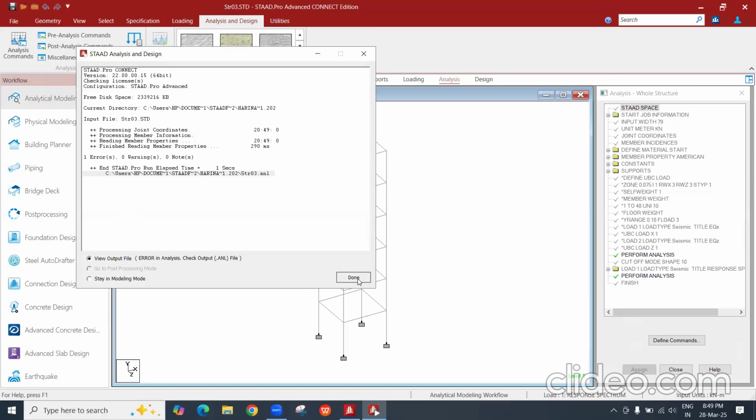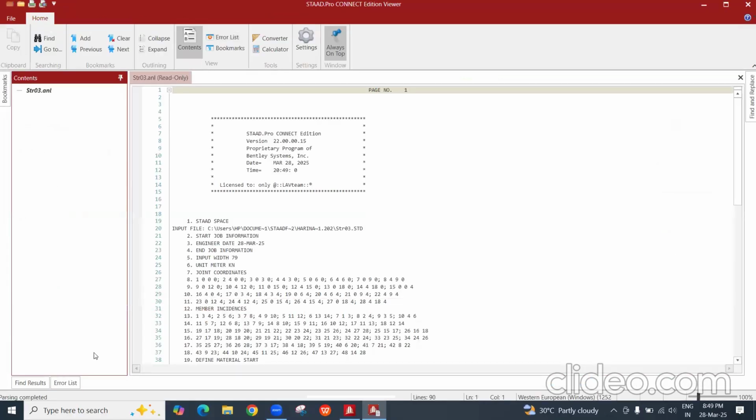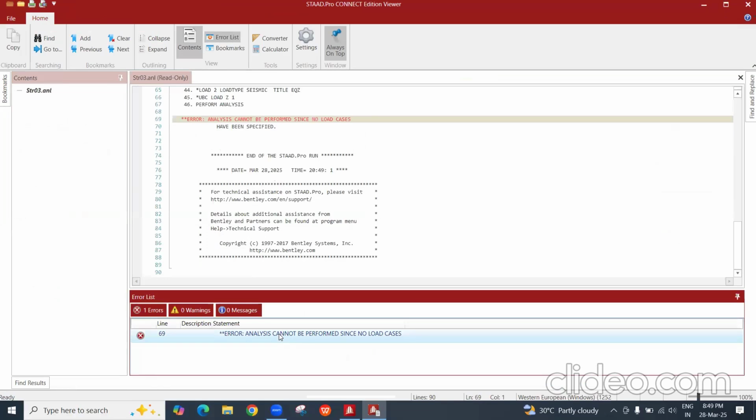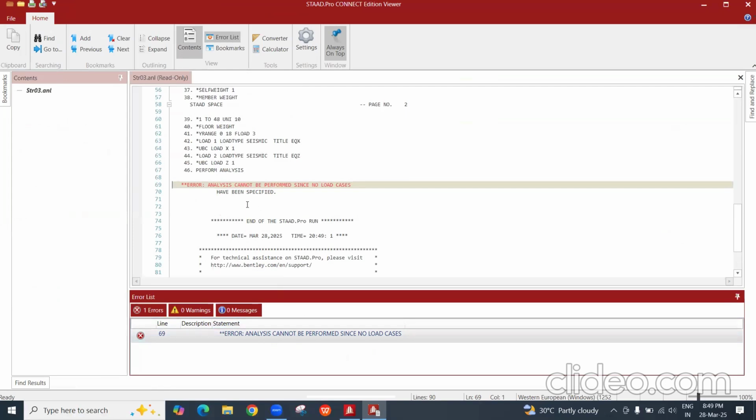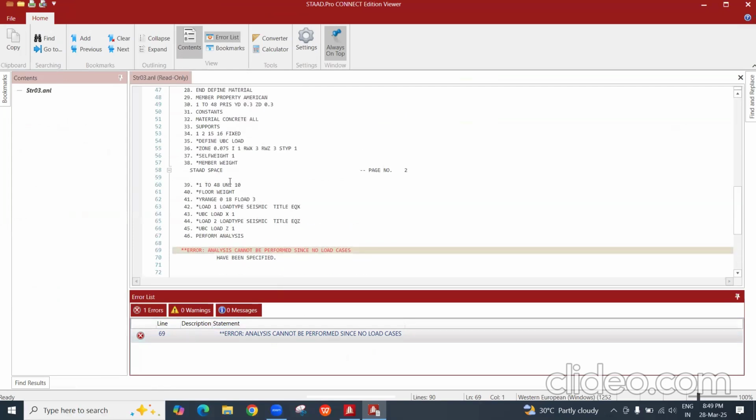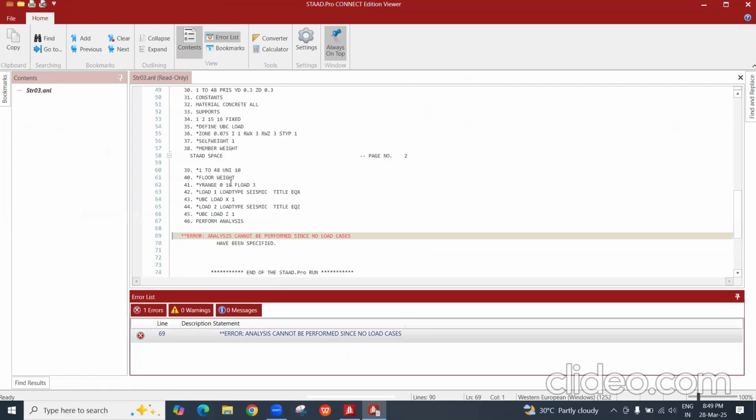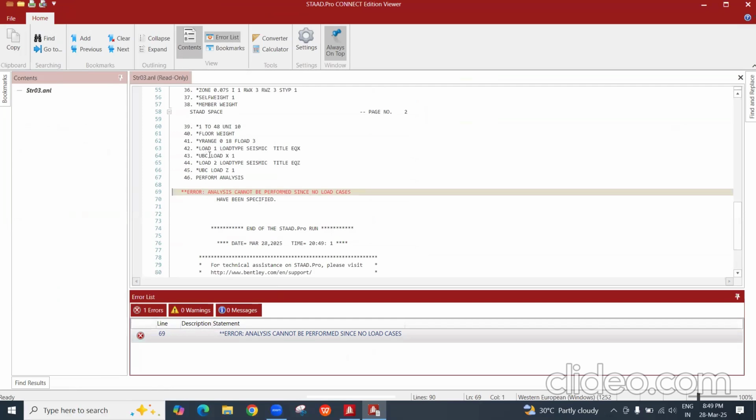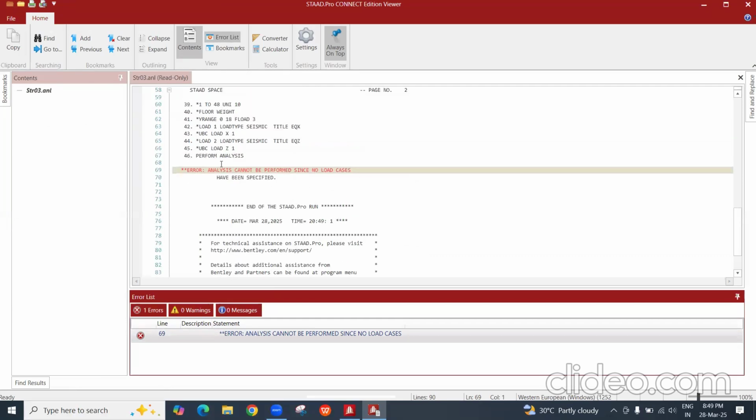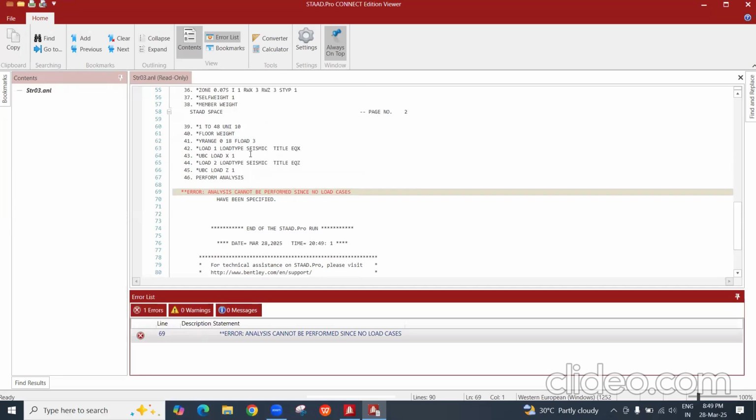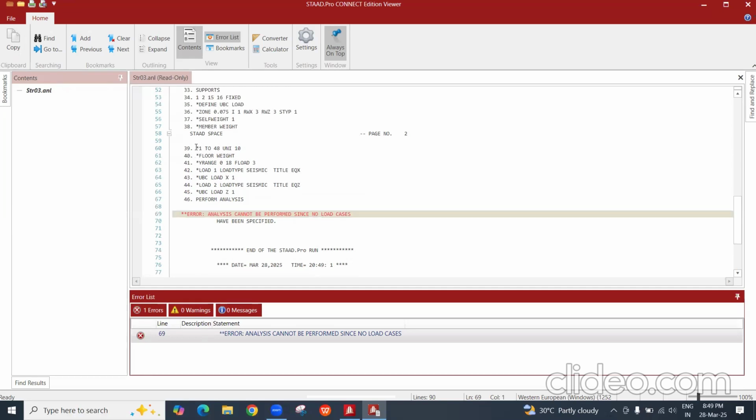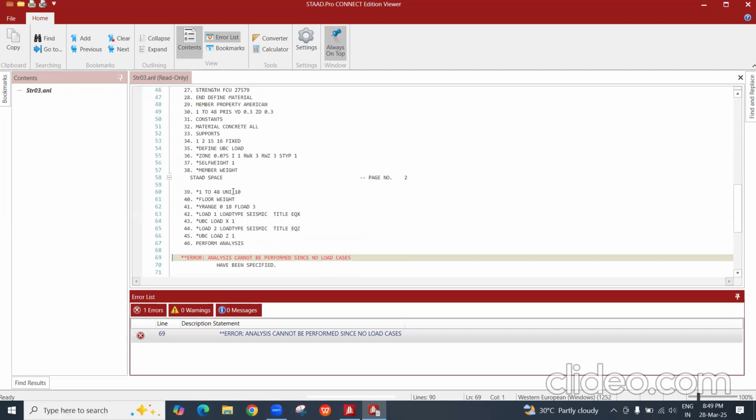There is one error. Why? Analysis cannot be performed since no load cases. Why is no load cases coming? All this UBC and all, we just... No, load one, load two is there already. Load case one, two is there, seismic load one, load two. That is disabled.